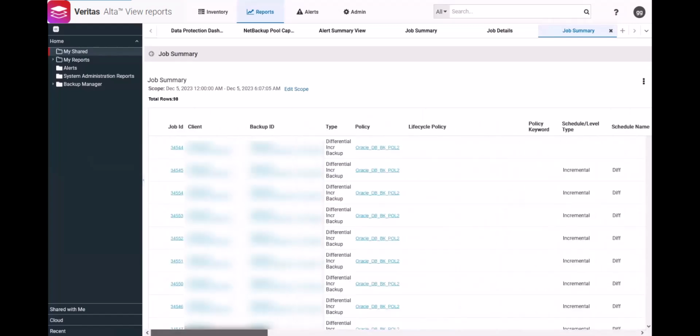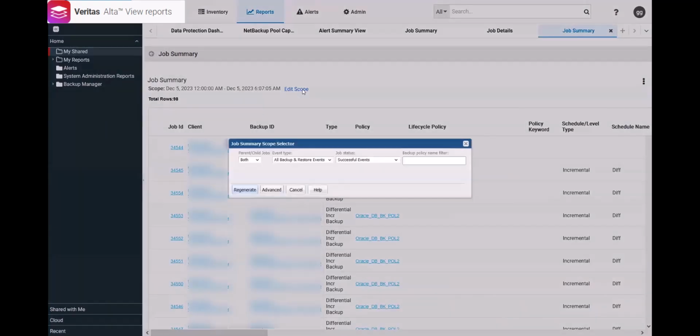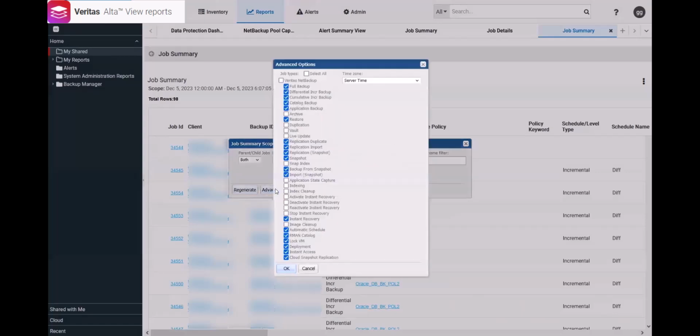For NetBackup in particular, as you go through details, you might find that you're interested in suppressing certain job types or potentially seeing job types that you were not finding in the out-of-the-box summary. To do that, particularly with job summary, or the scope selector for job summary, we can go in and choose advanced, and now we can see the job types that are automatically selected. For example, if I wanted to not see instant recovery jobs, or I wanted to see indexing or vault operations, archive, etc., you can see how I could turn those features on and off with the radio buttons.